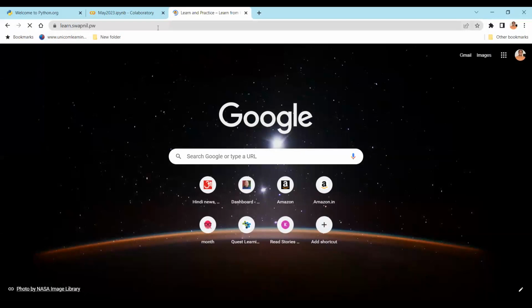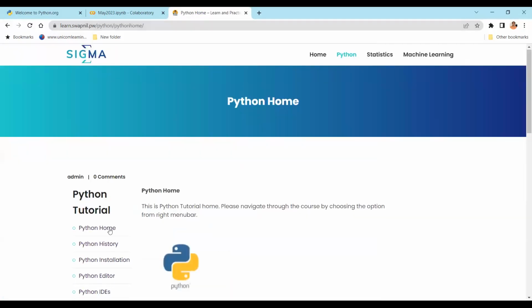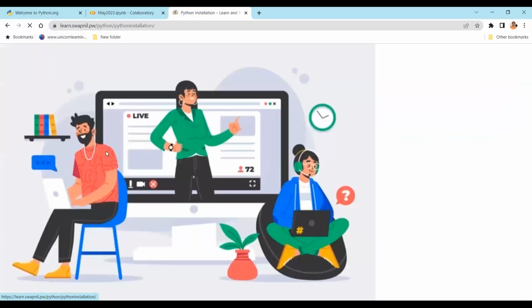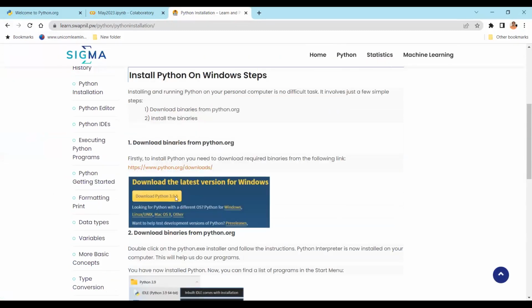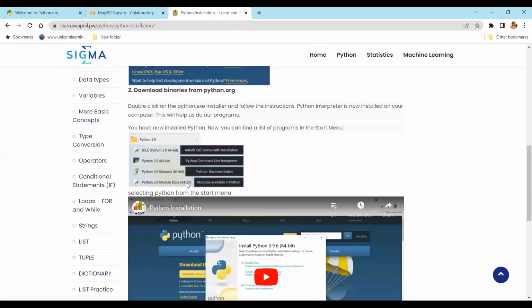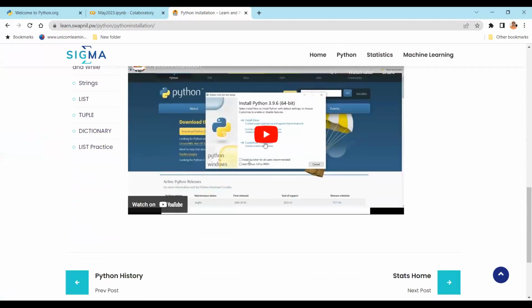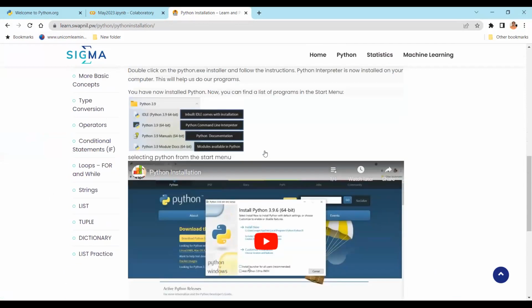So if you go to this website, learn.swapnil.pw, and click on Python, I have put some initial information which you can read through. Then click on Python installation, and these are the steps. When you download, let's say 3.9.5 will get downloaded, and this video will tell you how to download and install. You can try this. It's very easy, just like installing any software.